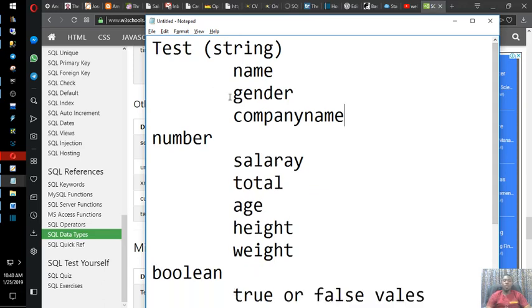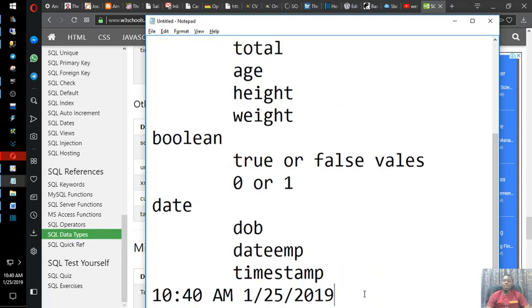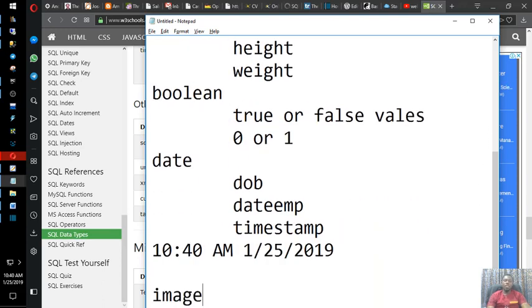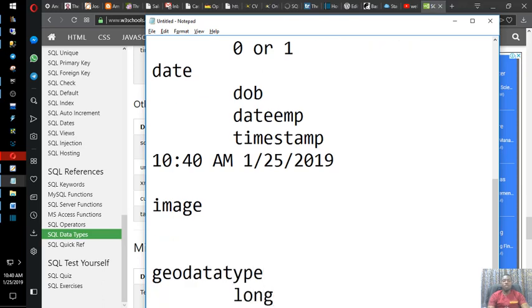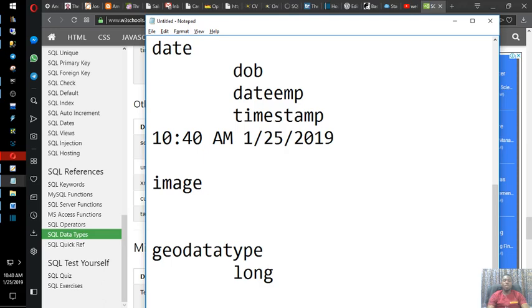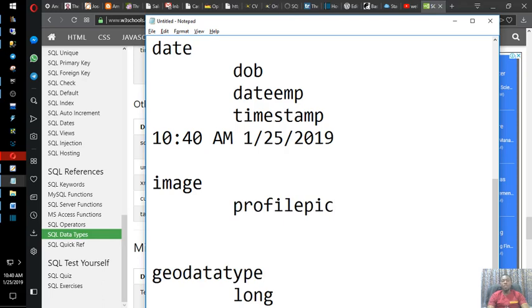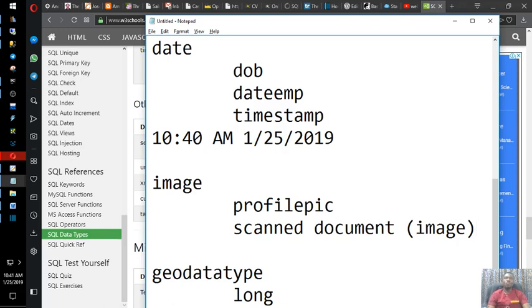The type of information you are working with is either date, and there is image. There is an image data type. There is also a geo data type, for the longitude and latitude, or coordinates. An image type can be used if you want to save someone's profile picture, or scanned documents that are in image format, and things like that.